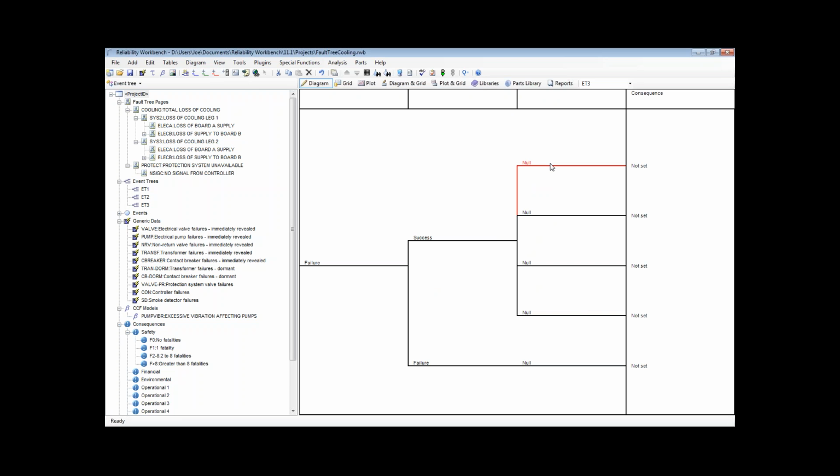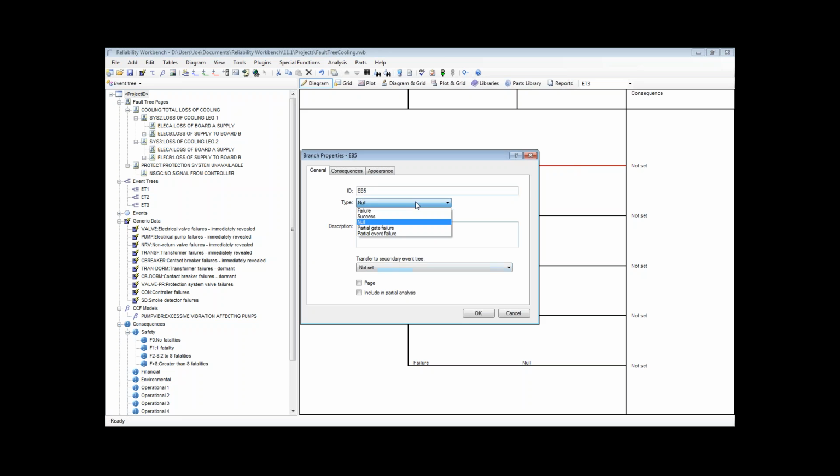Now, when you're having this partial failure or more than just simple binary choices, rather than assigning the probability to the column, as in the past, where you assign the gate or event to the column, and the success and failure branches are based on the availability or unavailability, respectively, of that gate or event, what I can do instead is assign a gate or event with a specific branch in the event tree. So I can say, partial gate failure or partial event failure.